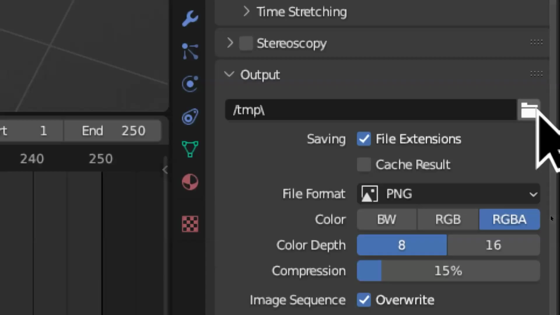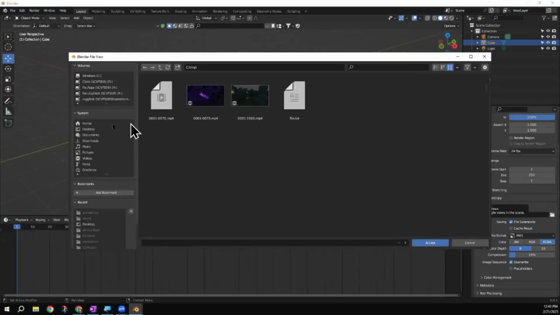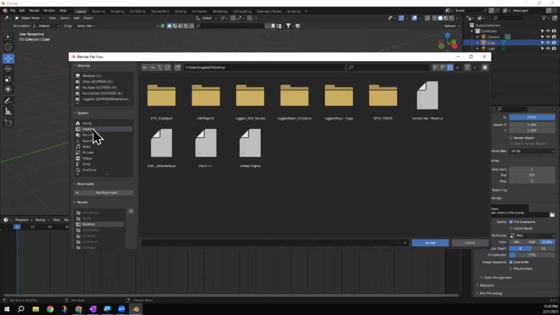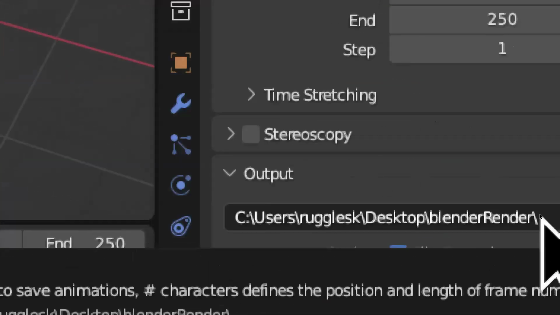So this is just going to a temporary file, so I'll just navigate to a folder. This is just kind of like a rendering overview of how you're going to render for this class. So I'll just create a folder on my desktop called Blender Render and put it in there.